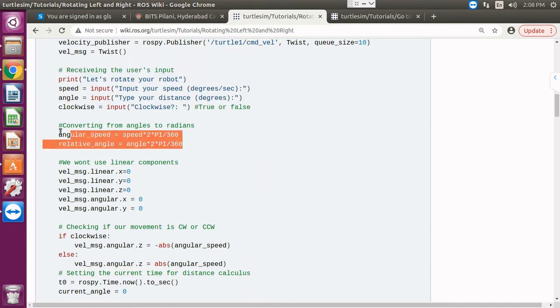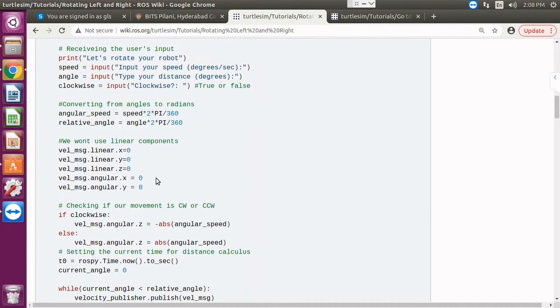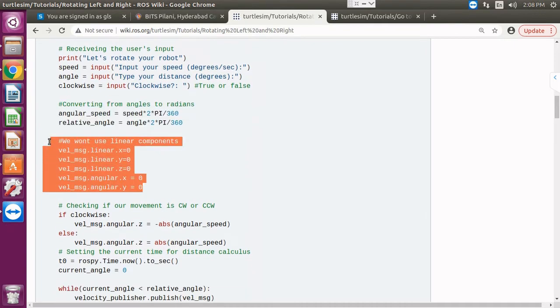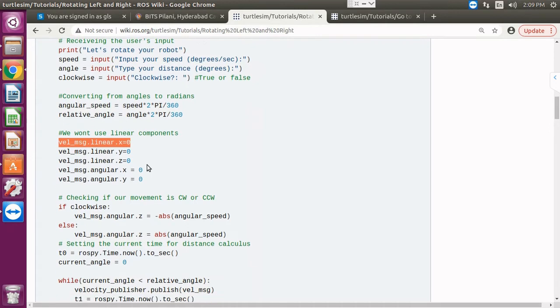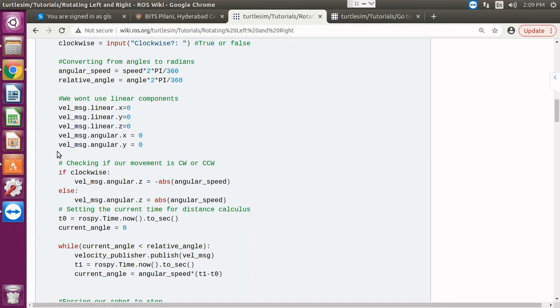After that, the first step is that the speed and angle we have to convert into radians, because TurtleSim will understand only angles in terms of radians. So I am converting my angles from degrees to radians. Later, all the linear components will become zero. Why? Because these three are related to linear motion. We are not making the robot move in forward and backward direction. So all terms will become zero, especially this x term, which would give the linear movement to the robot. So I am making it zero, because the aim of the Python code is just to rotate the robot. For rotating the robot, z plays an important role here.